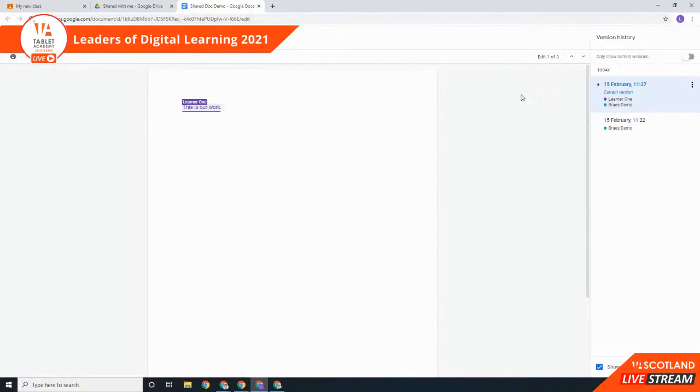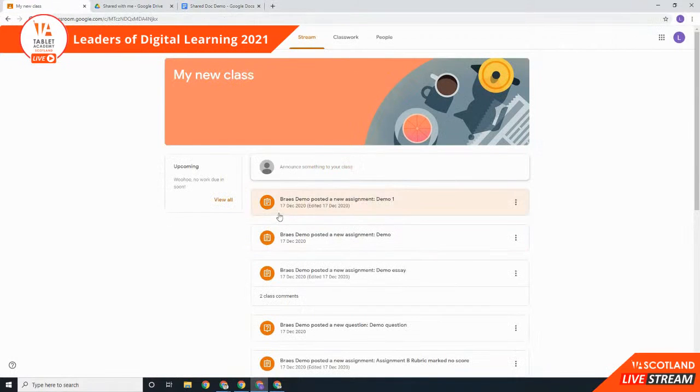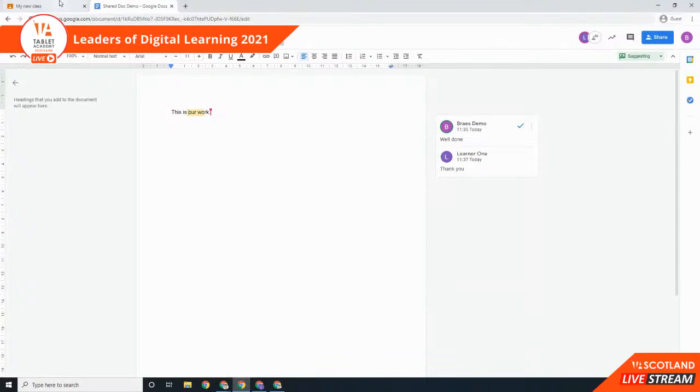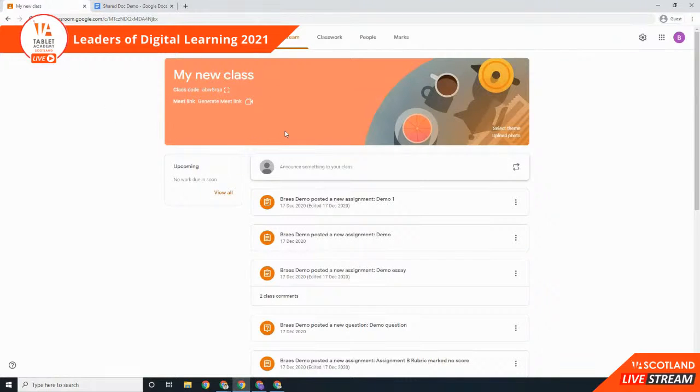So as I said, docs, slides, super simple setup. Here's a document, share it with some people, set them on their way. And of course, create the document with something in it if you want to start scaffolding. Let's have a look now at looking at the group work, but in the classroom. So this is the learner account. So I'm going to head myself across to my teacher account here, go into classroom and look at how we can set up group work.